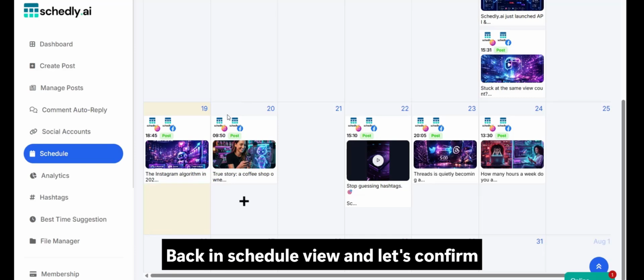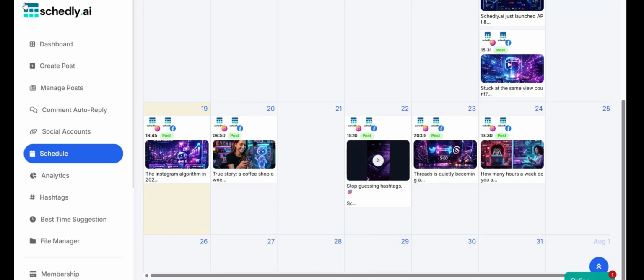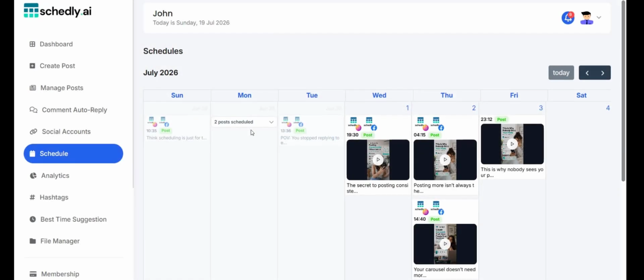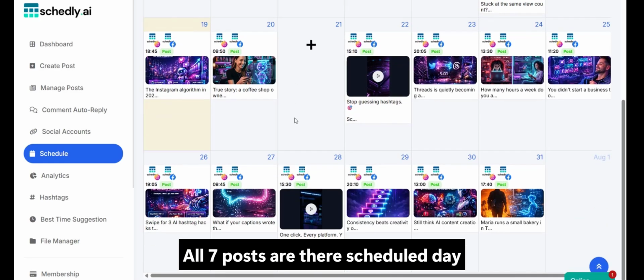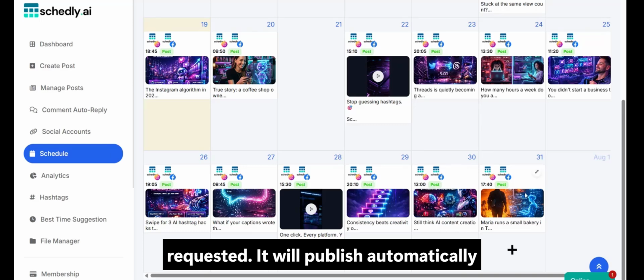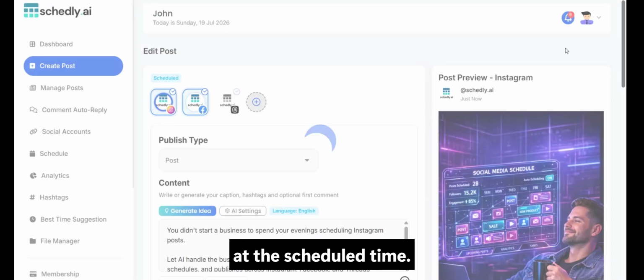Back in the schedule view, and let's confirm it worked. All 7 posts are there, scheduled day by day across the week, exactly as requested. It will publish automatically at the scheduled time.